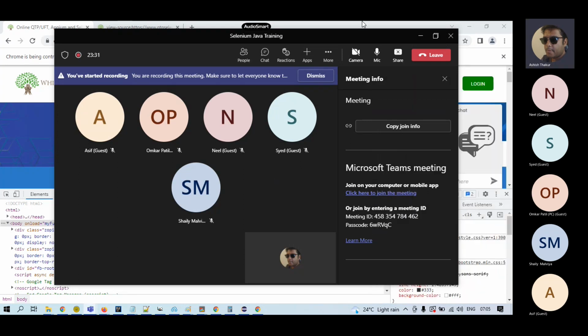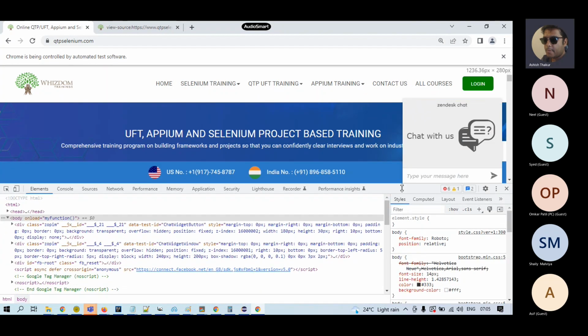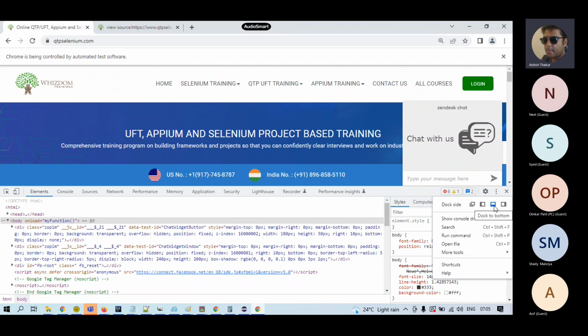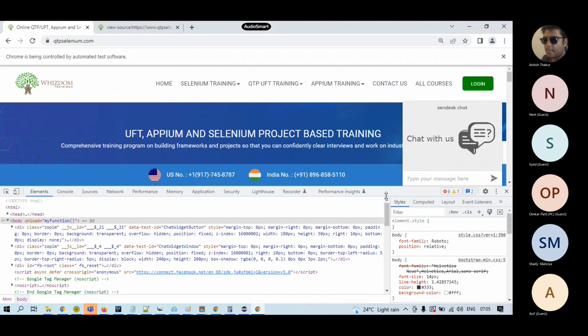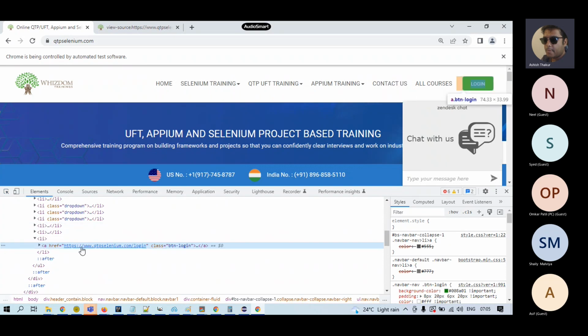Right. So I told you that if you want to inspect any element, you can right click on the element and go to the inspect option. This inspector will open up. You can switch to top to bottom view from here. Now there is an arrow over here. If I click on this arrow and move my mouse over the login button and click on it, I will get the HTML code for this login button.